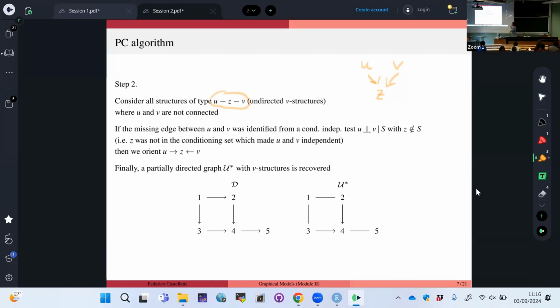If the missing edge between U and V was identified from a conditional independence test of the form as before, U independent of V given S, and Z was not in the conditioning set S, then this implies that U and V are marginally independent. They are not conditionally independent given Z, but they are independent because there was a missing edge. And so we can establish that a V structure is present between U, V, and Z. So we decide to orient our undirected V structure as a V structure.